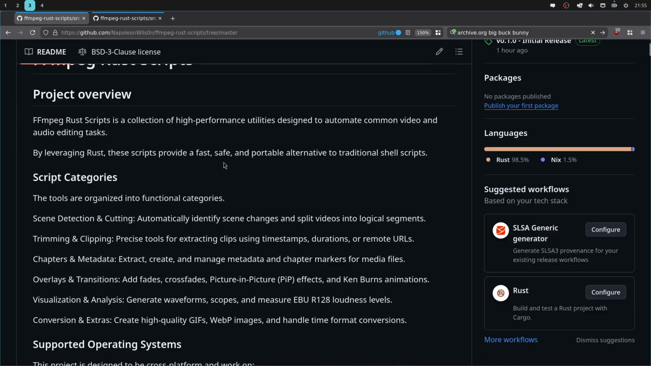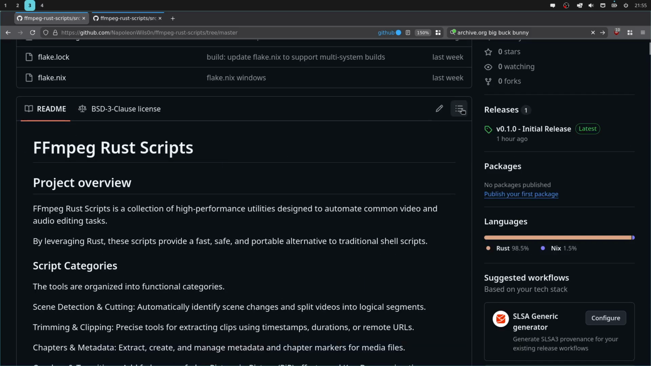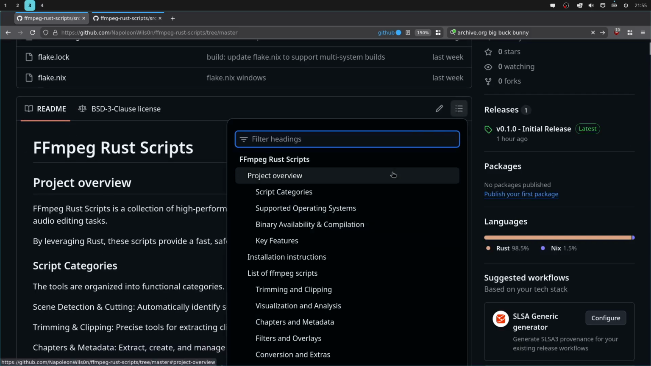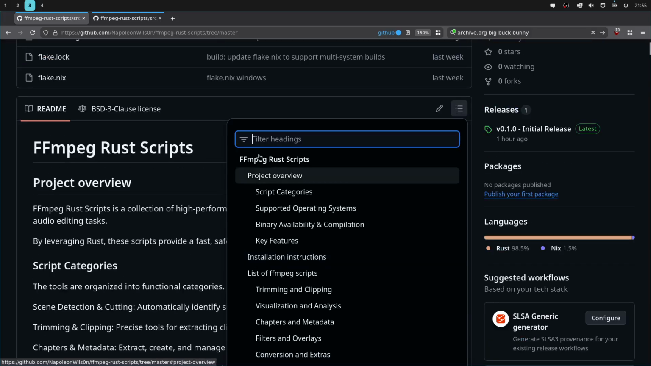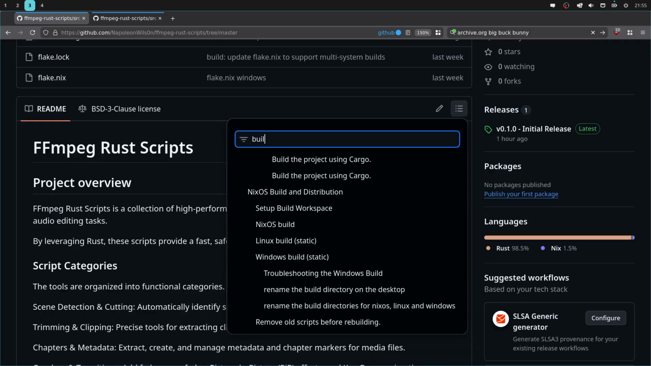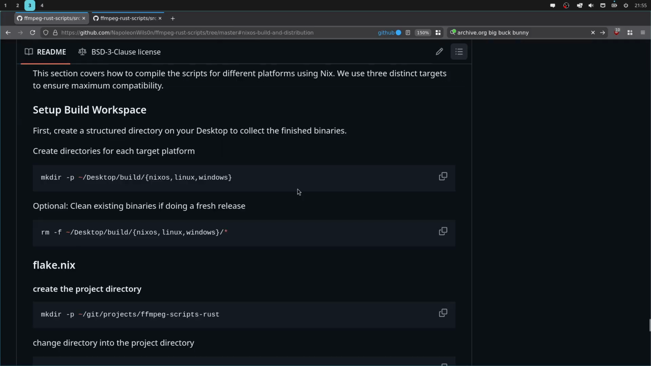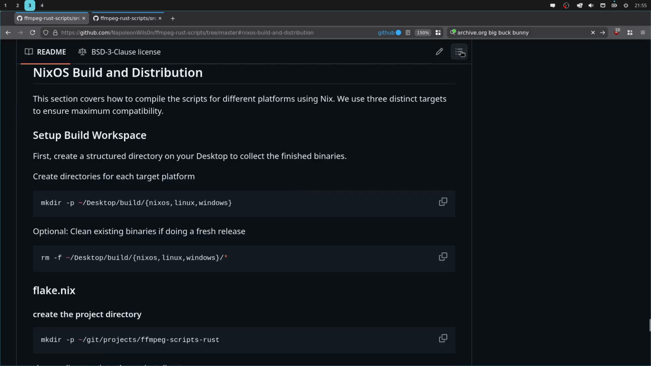And as a tip, what you can actually do is, if you see this section here, this actually shows all the headings in the file. So I can say build. So if I want to jump to this section down the bottom, I can do that. So just click that there, and you can easily search for stuff.